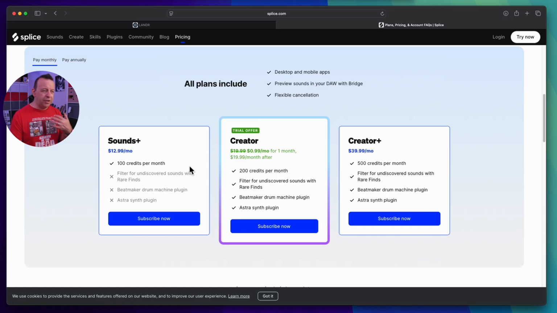That's a lot. But they're actually doing a trial offer for their Creator one, which is 99 cents for 1 month, and then $19.99 a month. After that, you get 200 credits. You can filter for undiscovered sounds and rare finds, a Beatmaker machine plugin, and an Astra synth plugin. That doesn't sound too bad at all. However, if you compare the Sounds Plus one, the $12.99, you get 100 credits. So that's 1,200 credits a year.